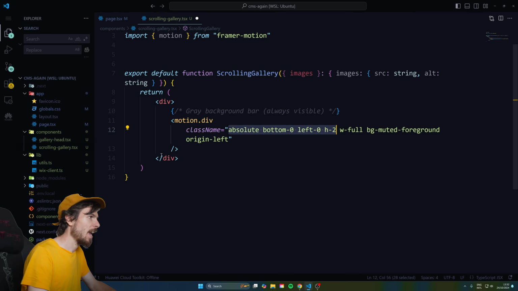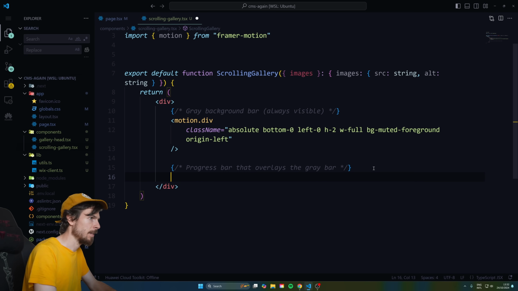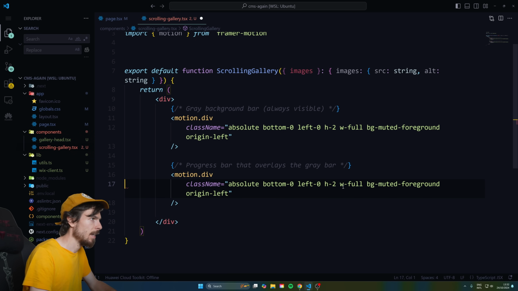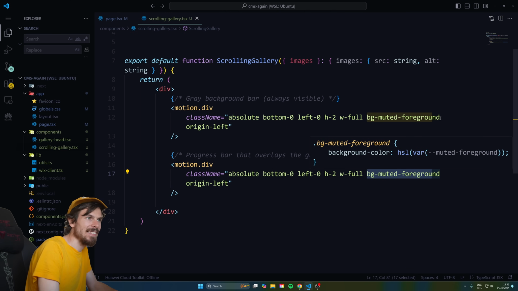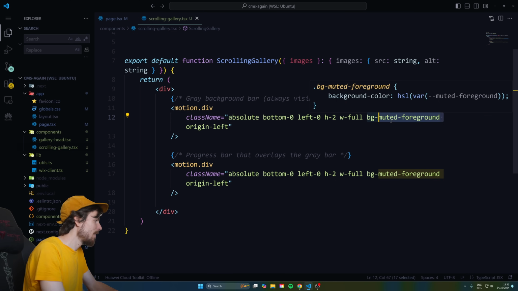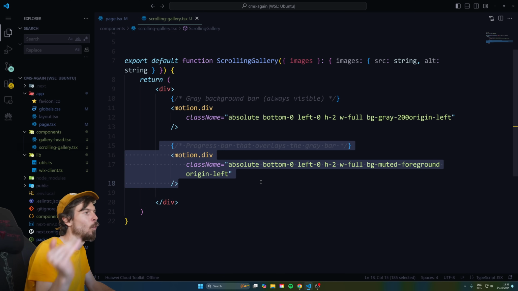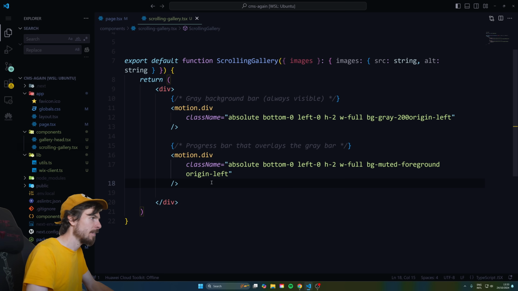Okay, now for the actual carousel, we need to also do the progress bar that overlays this gray one. So I'll just paste that here so you can see it. It's pretty much gonna be the same. However, actually this BG muted is still quite intense. So I'm just gonna go here and say BG gray 200 on this top one. All right, so this is the one that's gonna overlay on top of this one. And then finally we just need that carousel.